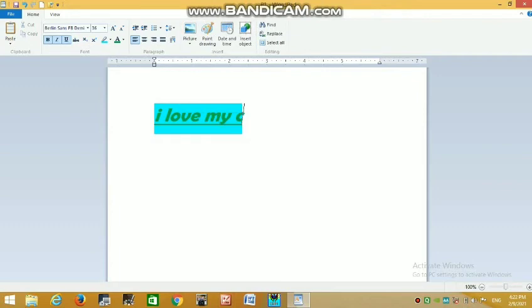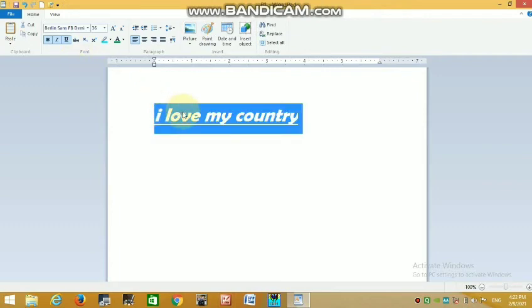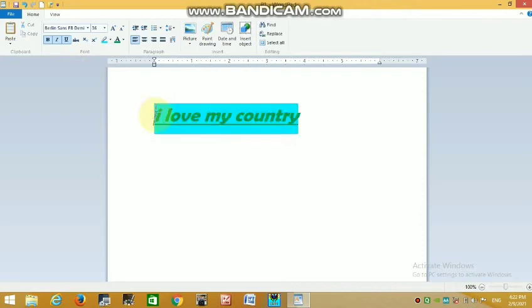Some text is written: I love my country. With the help of the mouse you can select like this. To select one word, click to the left of the word, hold the mouse down and drag to the right. This way we can select one word with the help of the mouse.